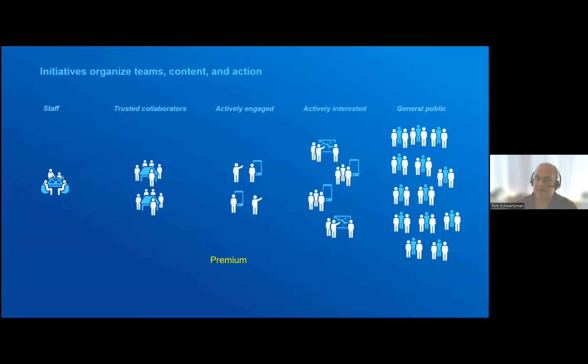But we could break that up into finer-grain roles, if you will. You can see those roles here, and Hub Premium, which is an add-on to Hub, really enables this. So you have staff who are building it. You may have trusted collaborators. These are maybe people from outside your organization who you want to be part of the building of the initiative, the Hub site, of the effort. You've got people who are actively engaged. You've got people who are actively interested, and then you've got the general public who comes and goes, whatever.